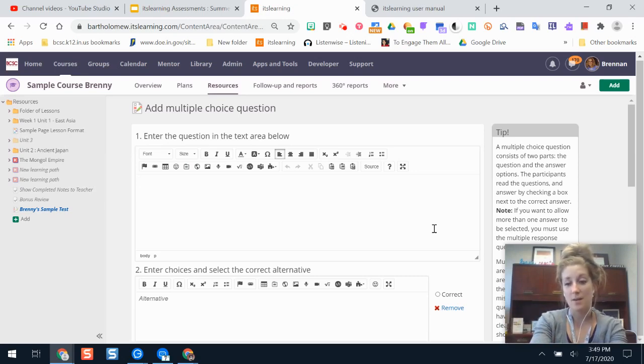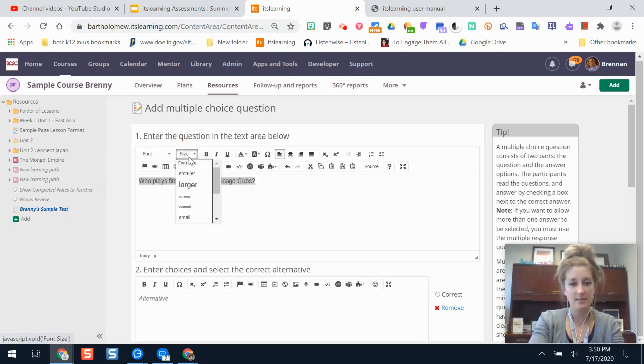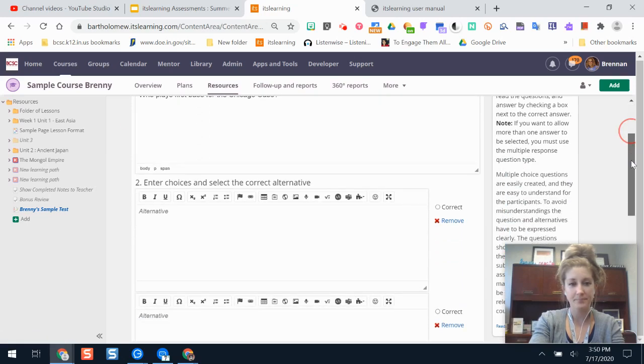So that's a really great option. If you reuse some of the same tests from semester to semester or year to year, you could build these and then kind of recycle them and tweak them as you go. But you could always have those audio recordings saved so you can just plug and play. So I have my question. I can change my font size and style if I need to as well. And then I can add my audio recording if I wanted.